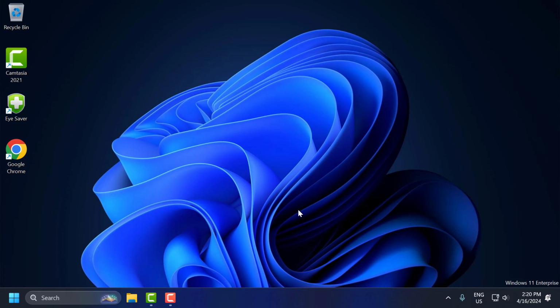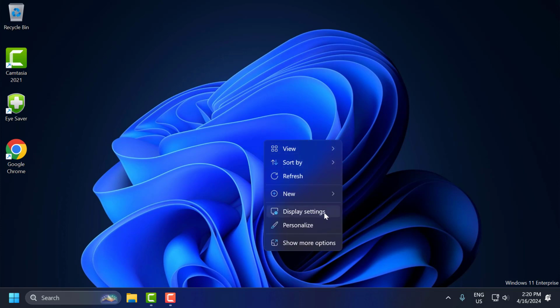Today we are going to see how to fix the Windows 11 stretched screen problem. Let's fix it, guys. The first solution is to select the correct resolution. To do this, you just need to right click on the desktop and select display settings.